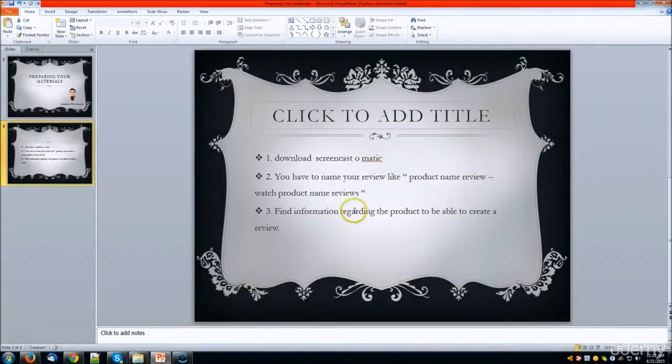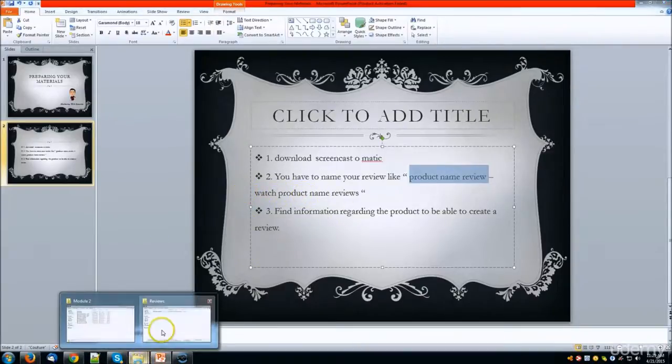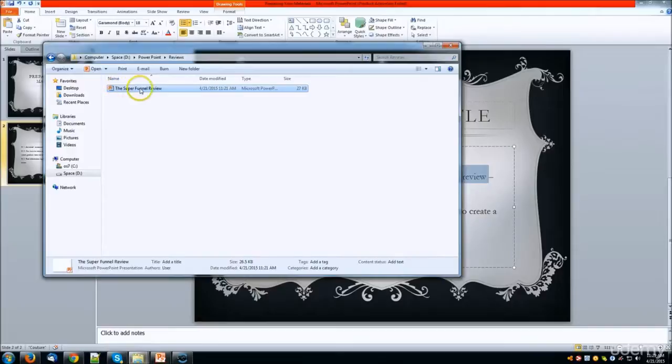Because I told you the name you have to use always is the following one: product name review minus watch product name reviews. So basically, in this case, if the product name is the super funnel, as review we have already included, we have to include minus watch the super funnel reviews. That's the way you have to name your files, always and always.